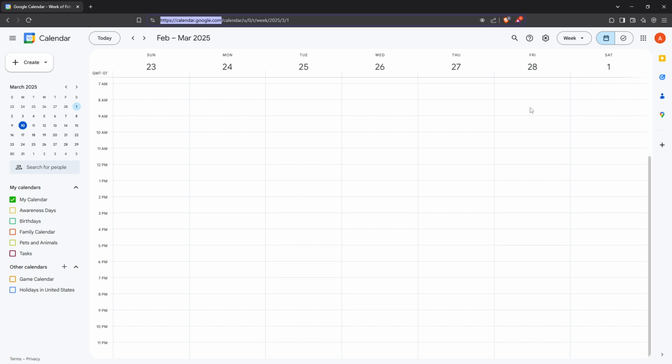Once you're on the calendar page, look towards the upper right corner of your screen. You'll see a gear icon. This represents your settings. Click on this gear icon and a drop-down menu will appear. You need to select Settings from this menu. It's where we'll be configuring our time zones.